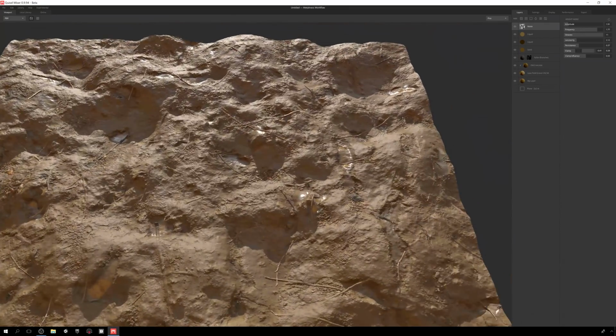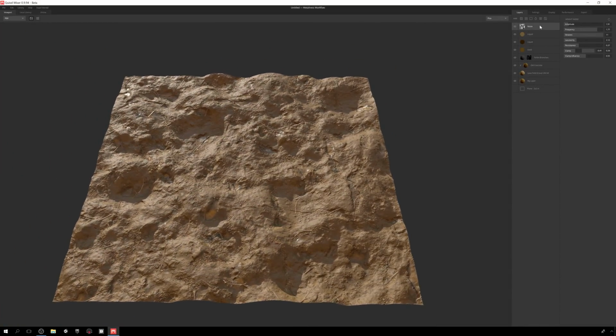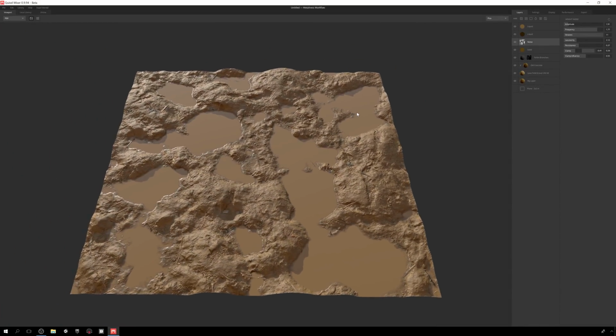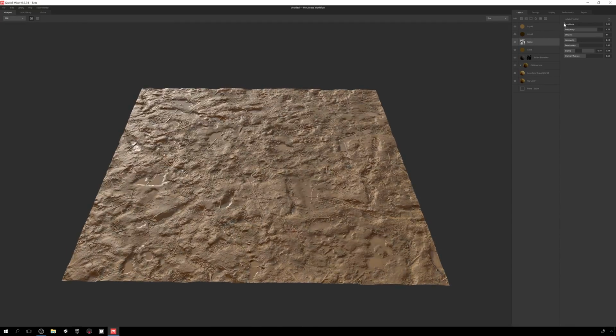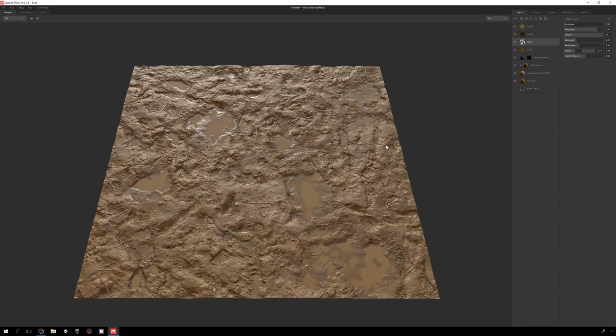Perfect. However, the puddles aren't flat. They follow the underlying displacement, which we don't want. To fix this, all I have to do is drag and drop the displacement layer below the liquids. And there we go. The last layer type is a paint layer.